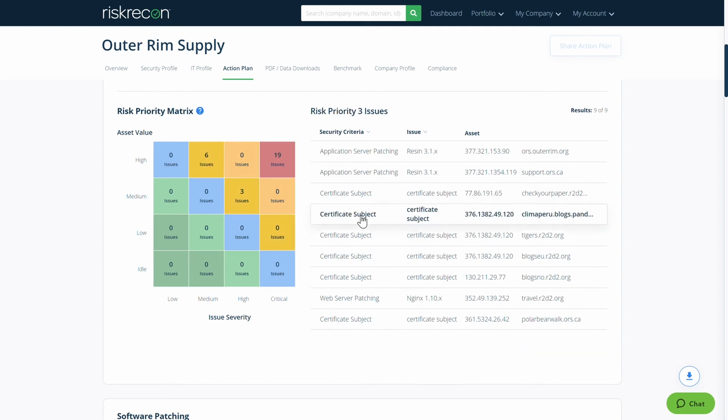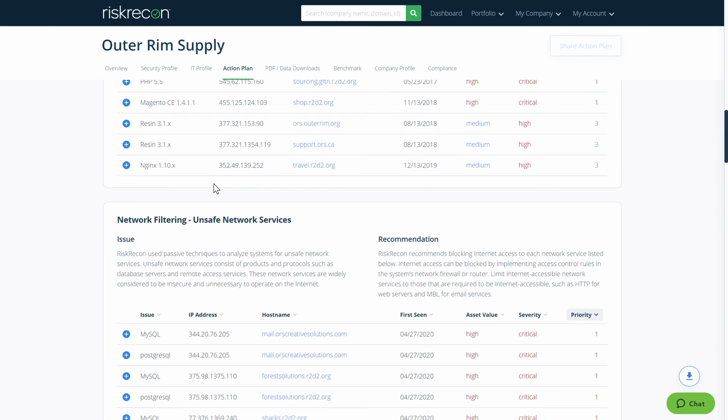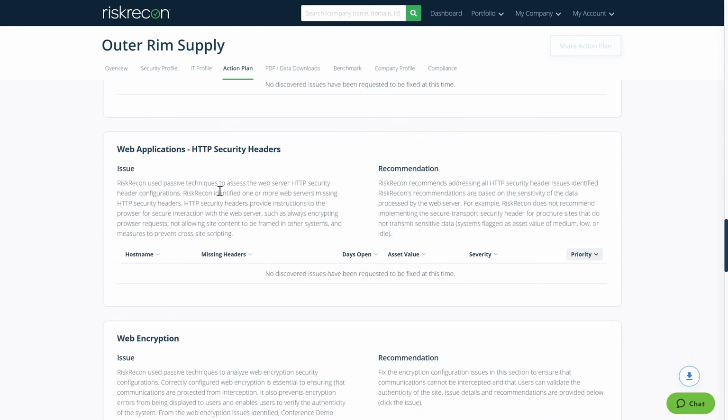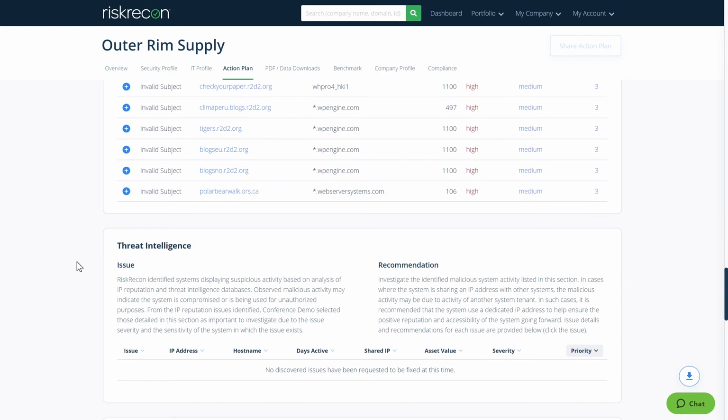We've got the broken encryption stuff and software patching issues for the things that we care about, and we've got all the unsafe networking services. And here's the web encryption stuff. So again, instead of having the hundreds of issues, we've automatically, based on our risk policy that we configured, filtered it down to the 6 or so that matter the most to us.